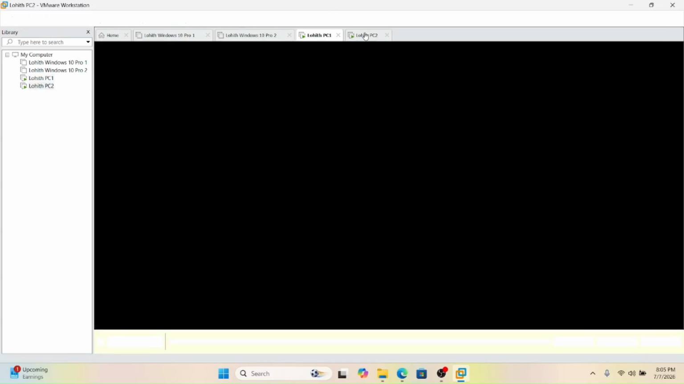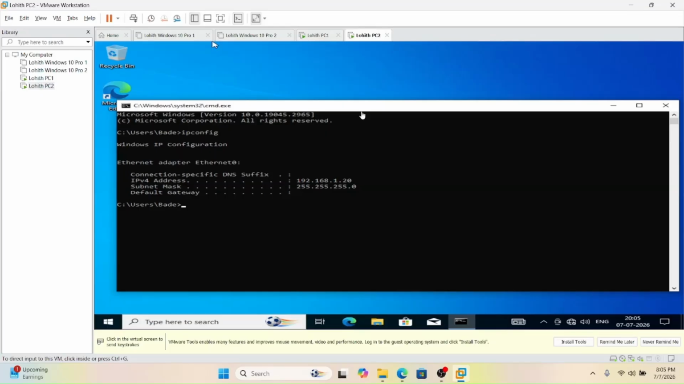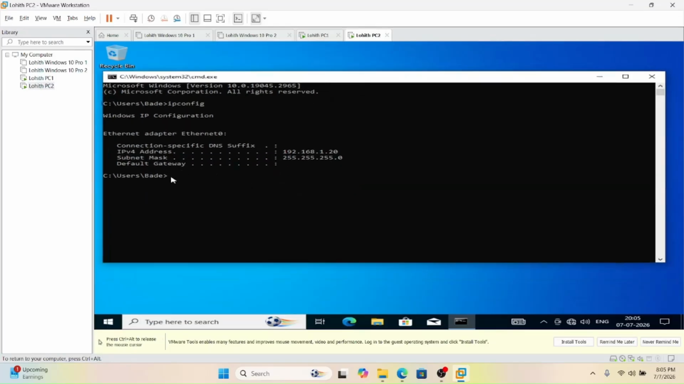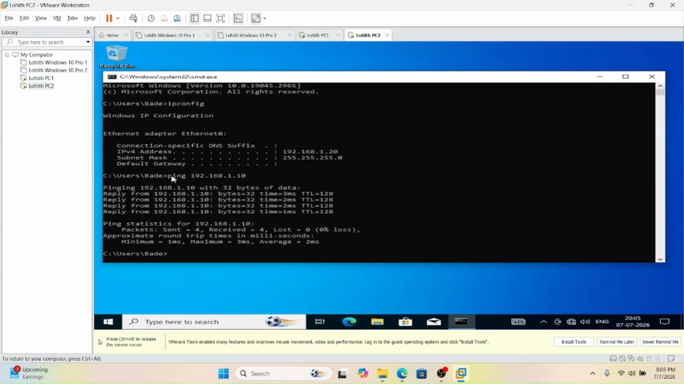In the same way, you need to check whether this PC2 is connected to PC1 or not. First of all, you need to mention ping 192.168.1.10. Click on enter. Okay, now finally the PC1 and PC2 are connected successfully.